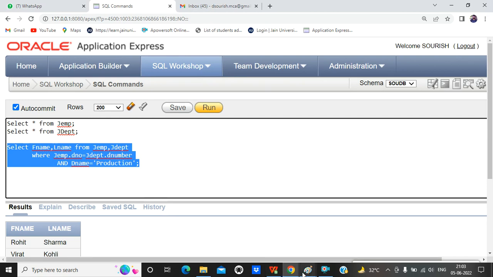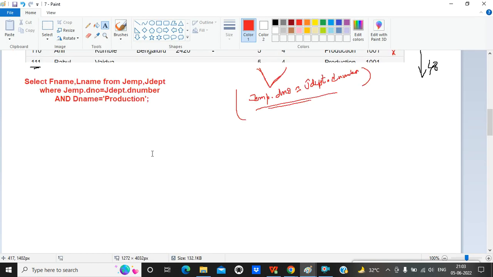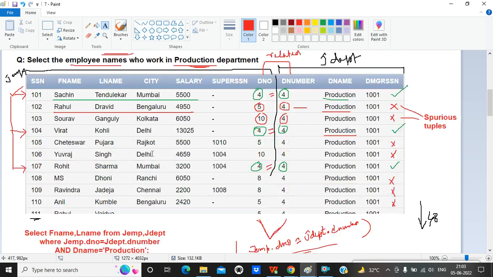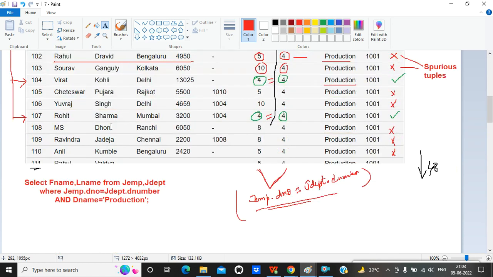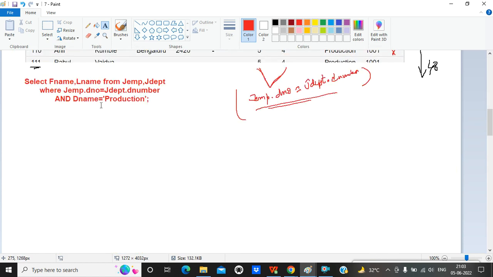Now we will describe the relational algebra part. How can you describe this query in relational algebra? Let's see. Very simply, you have to perform the Cartesian product between these two, EMP and DEPT.